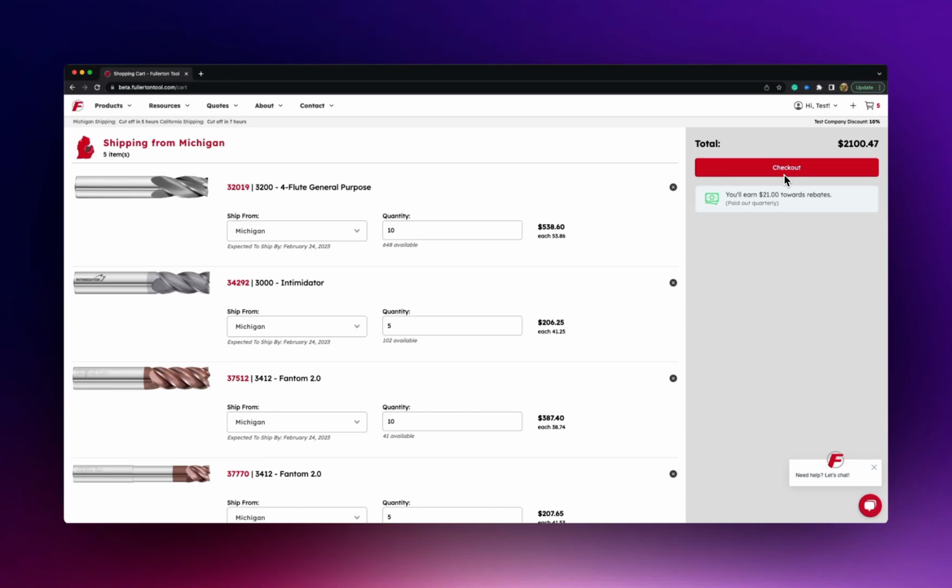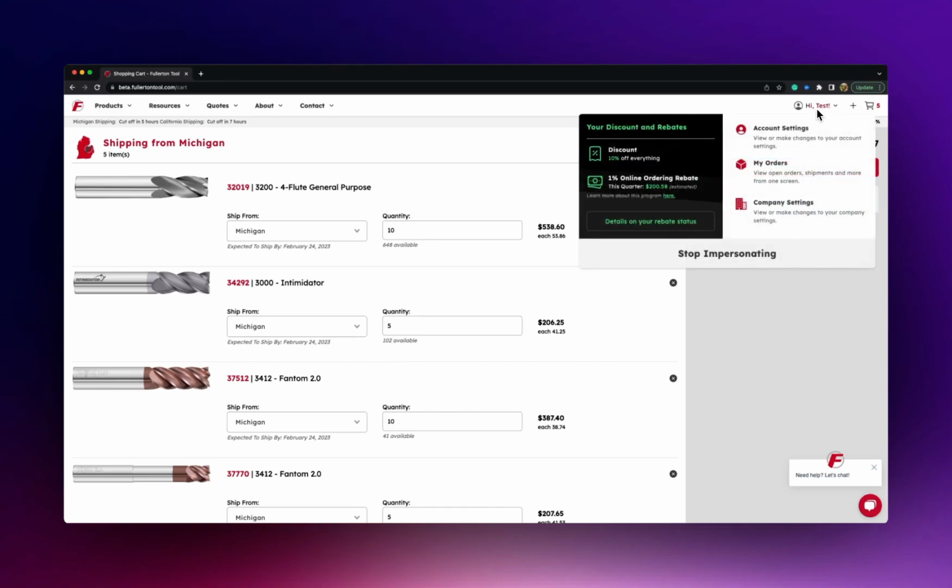You'll earn a 1% rebate off of your order total on all orders placed online at fullertontool.com. To access your balance at any time, you just have to hit the My Account area, which will normally say hi and your first name. I'm in a test environment, so it says test. Right here you can see over on the left-hand side in the black area, it tells us not only our discount, but also our rebate. For this quarter so far, I've generated about $200 in rebates.